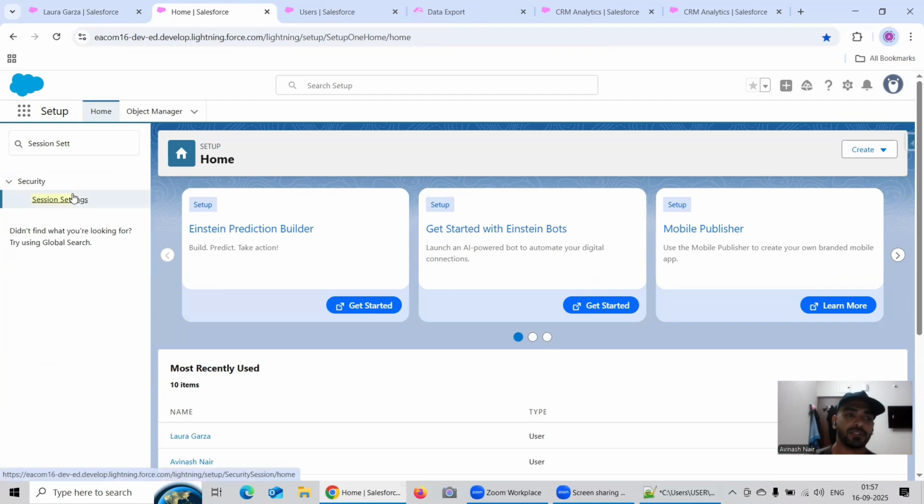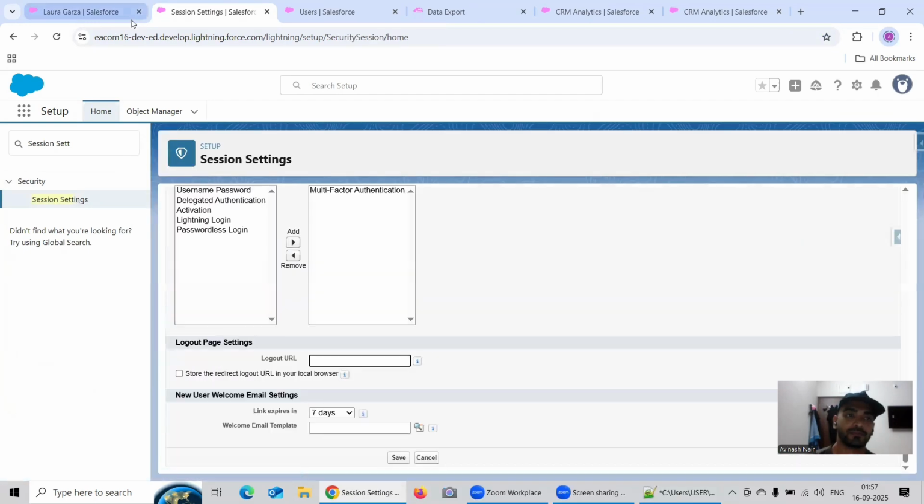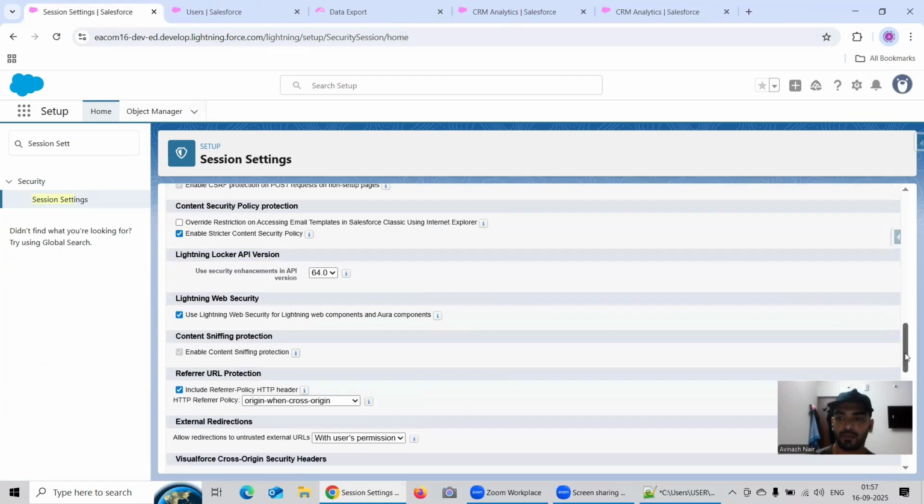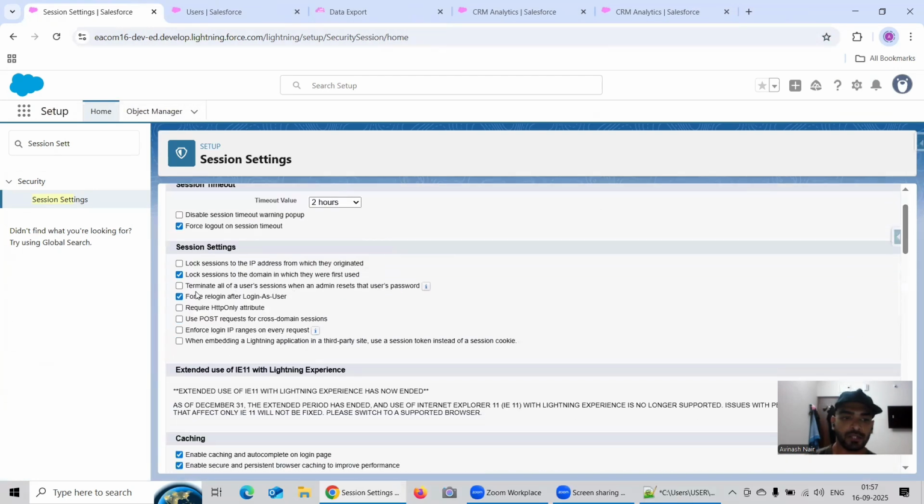So when you come to the session settings, here, you see this option, force relogin after login as user. Now, what happens with this option, I will very quickly explain to you.